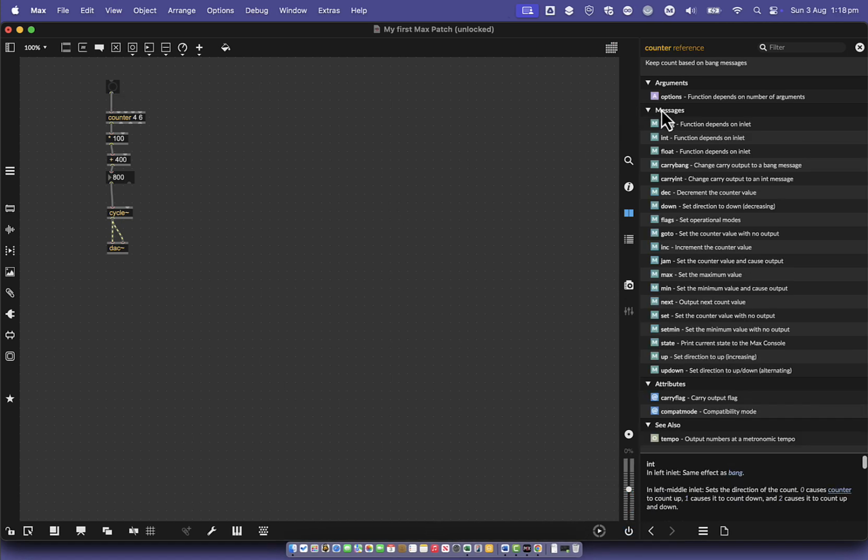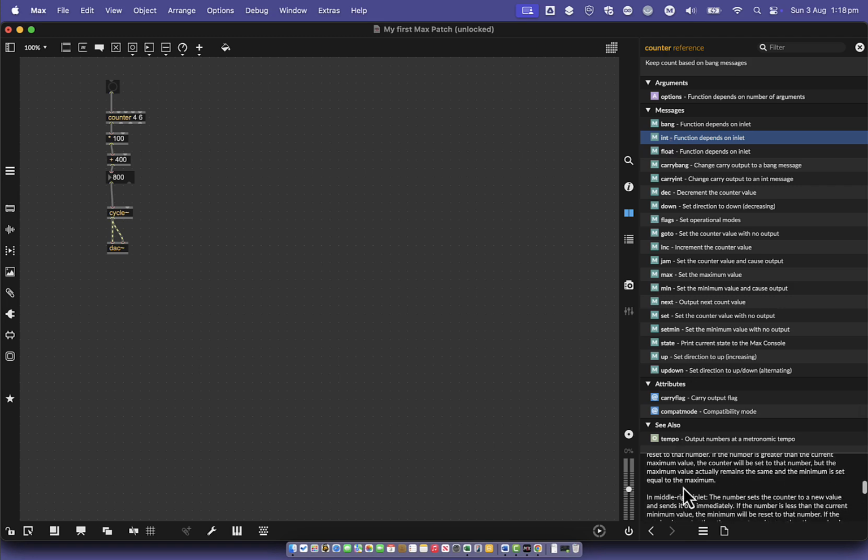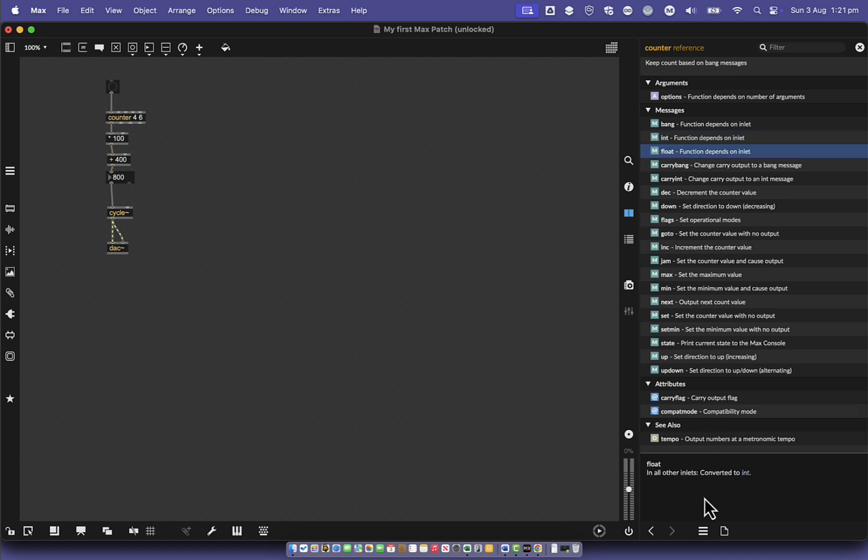Now let's look at the Messages section of the reference. Messages are the data that flow through the patch cords into an inlet. There are different kinds of messages: integers or whole numbers, fractional numbers called floats, and words or symbols that the object understands.